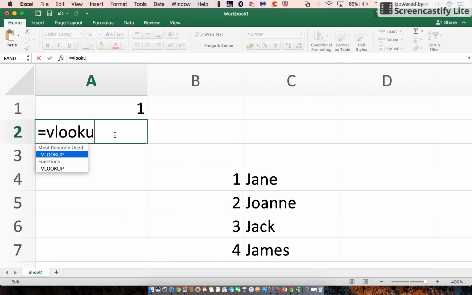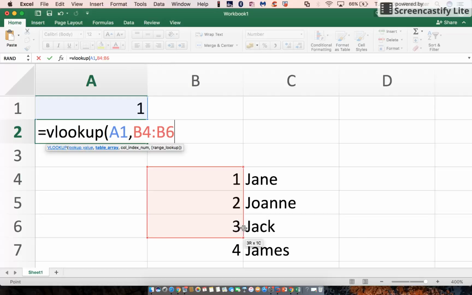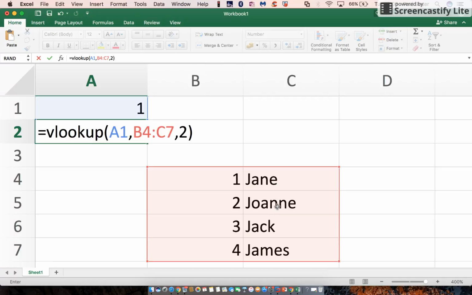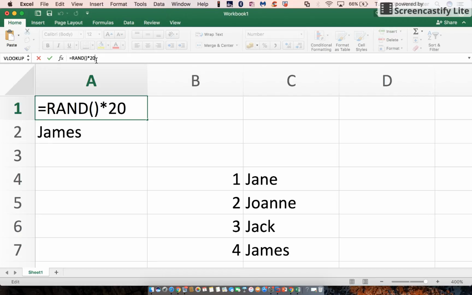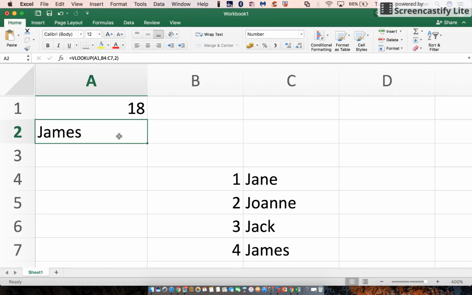So what is it? Don't worry about it. Not for today. You're not doing IT or computing. VLOOKUP is going to look at this random number up here, comma. We're then going to go to this table down here, which has got our possible answers in. And we're going to show the answer, not in the first column, but from the second column. So I'll put a number 2. And I can close that bracket off. And that's done. You notice this is still done out of 20. So that's why James is going to come up over and over and over again.